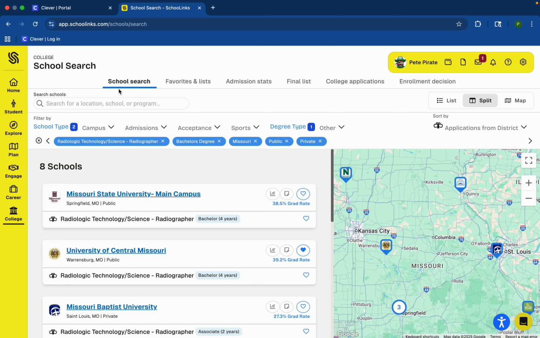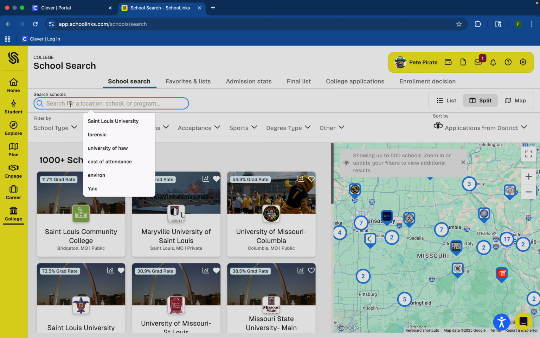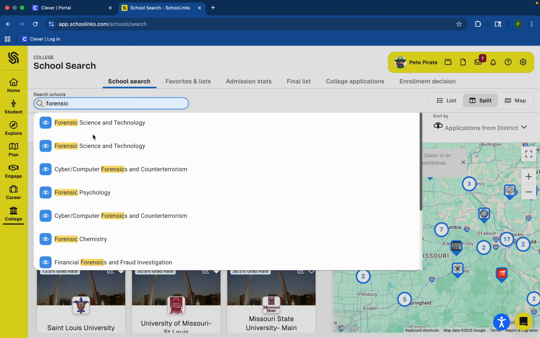So what I would do is first clear all the filters, okay? And then you can search by a particular major. So let's say that you are interested in forensics. And you'll see that colleges are going to call forensics different things. So you're going to have to maybe try a couple of different search features to get the major that you're looking for.